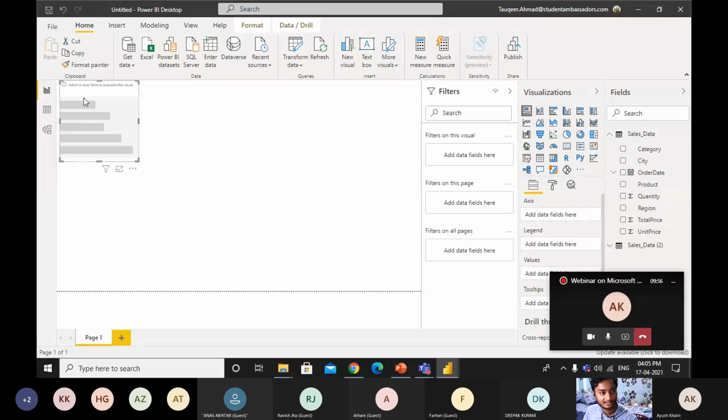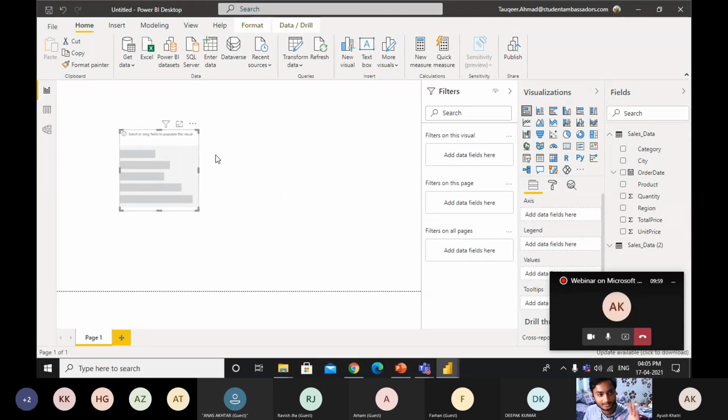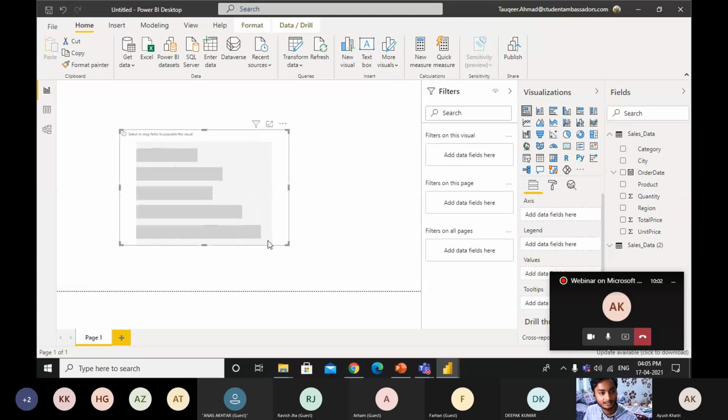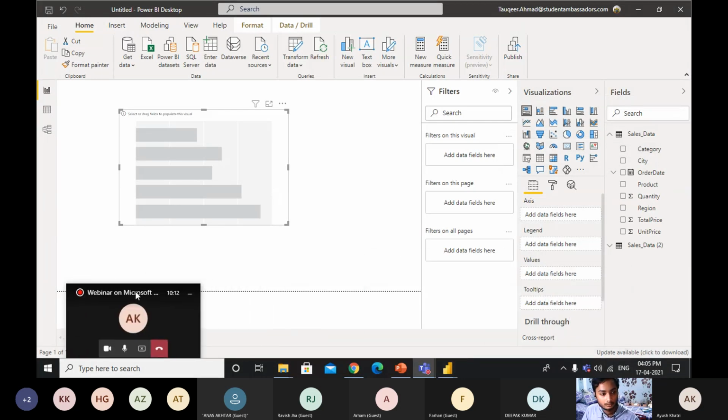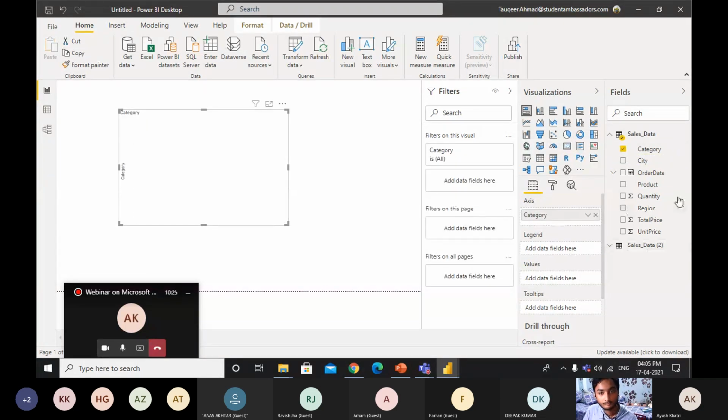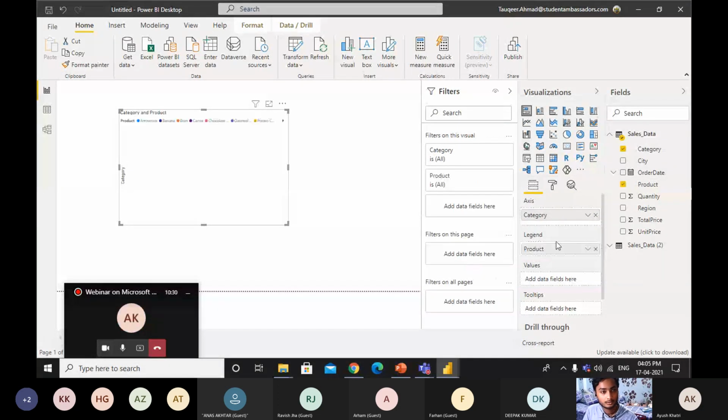So what we're going to do is a stacked chart. You must have heard about stacked charts or pie charts in your early classes. See, we're going to make it in the software. Axis. See, these are the columns which we have to fill to make this chart more valuable. So for axis, go to category, drag this one. Legend means products, and the values, that is quantity.